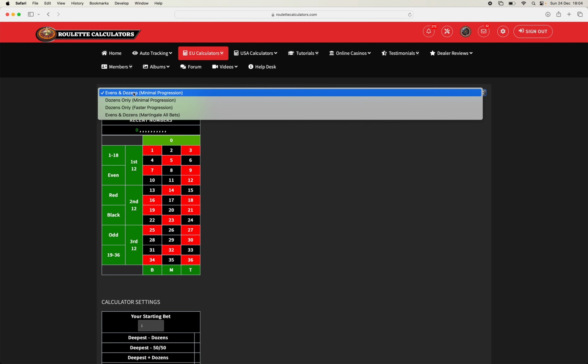So the evens and dozens with minimal progression is the setting that's currently set to default. This will monitor all of the even and dozen sections and adjust your betting stake to keep it as low as possible whilst always leaving you in profit when your selected number comes in.